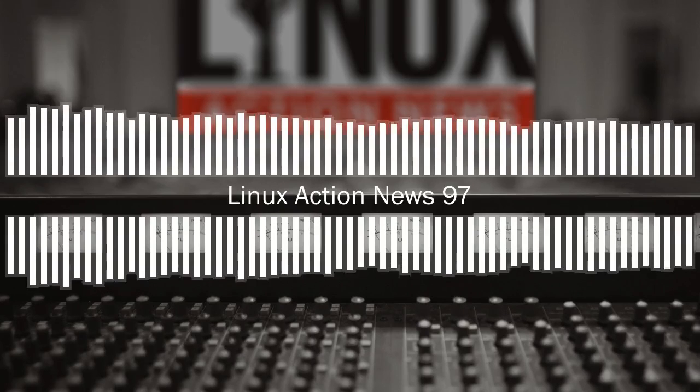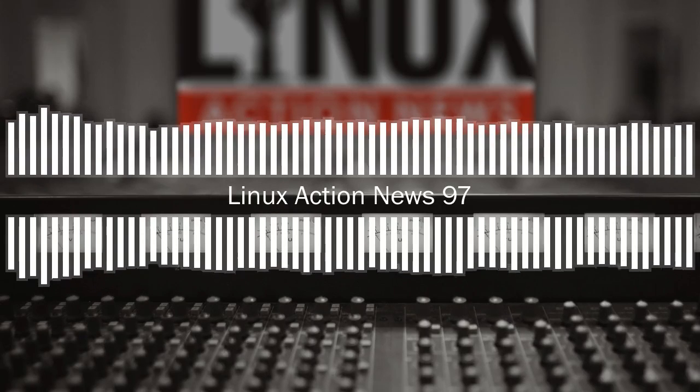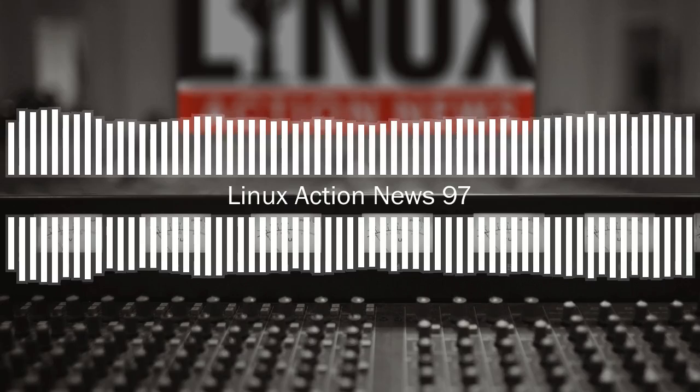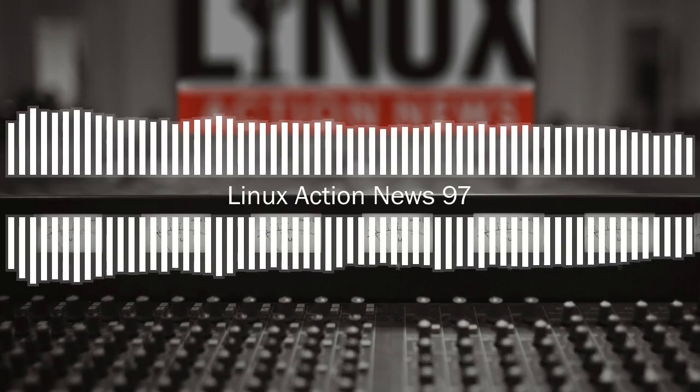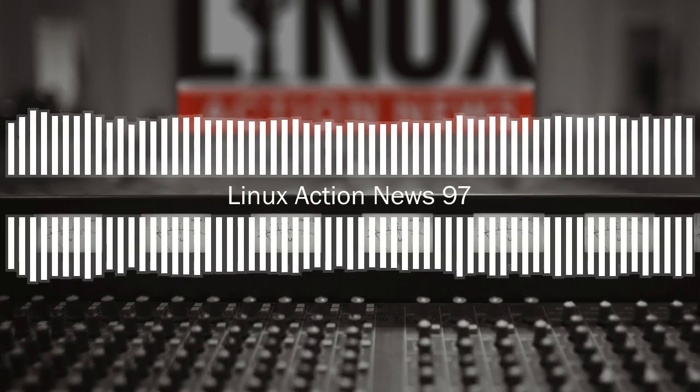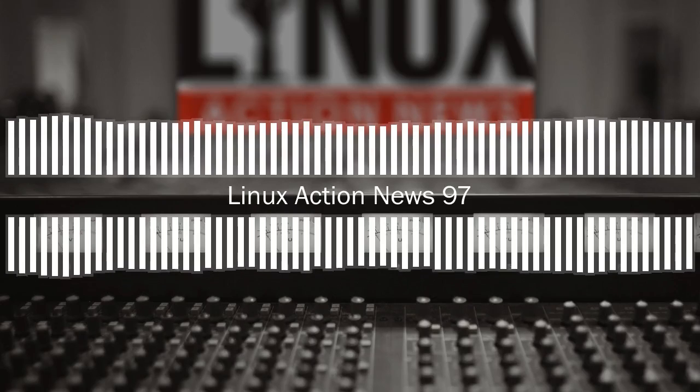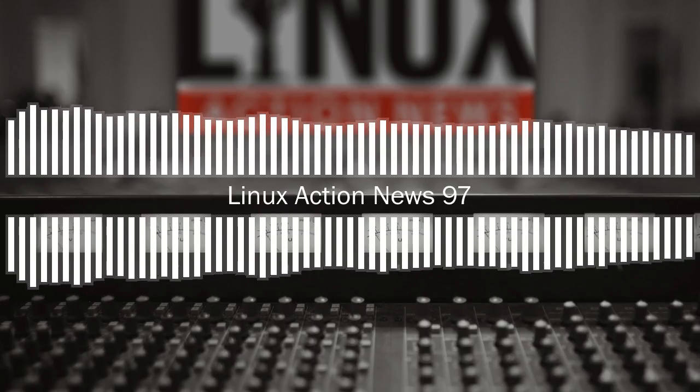Okay, well, reaction's been a little more positive to the big news for Nginx this week. Yeah, Nginx has been acquired by F5 Networks for $670 million. That seems a lot for a web server company to me.